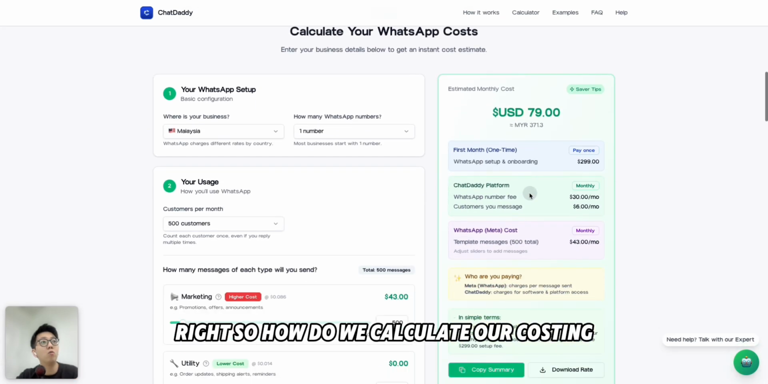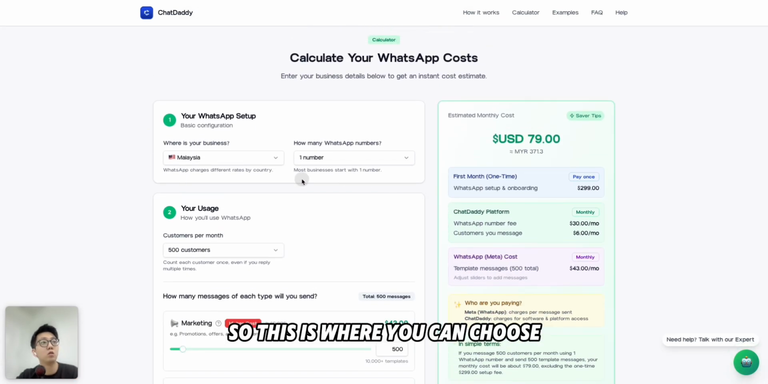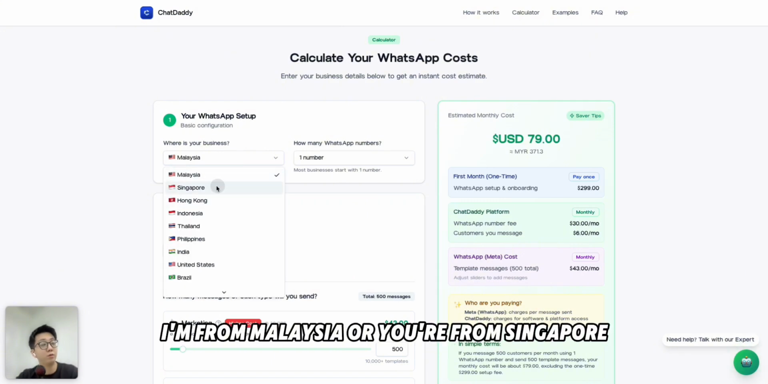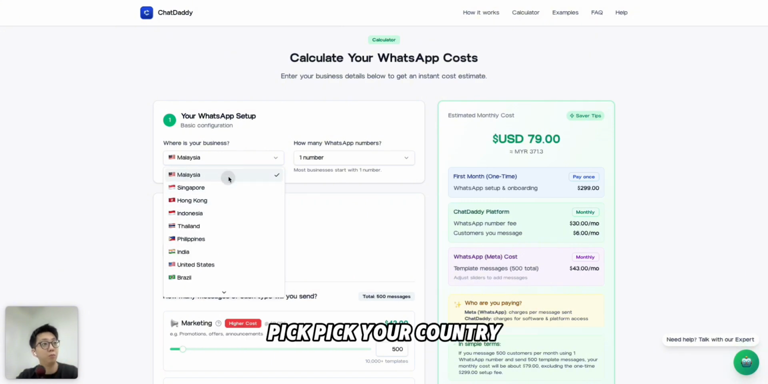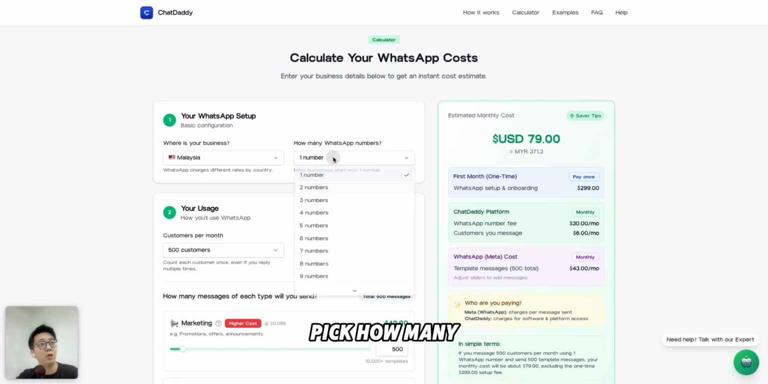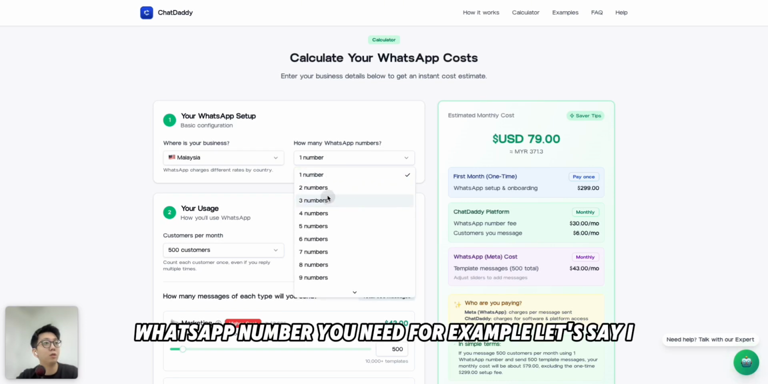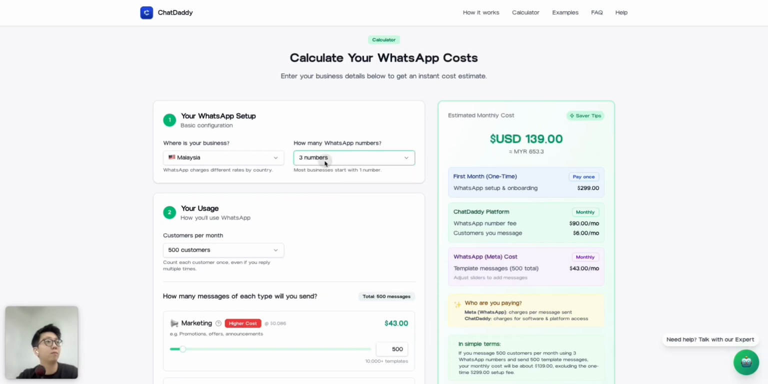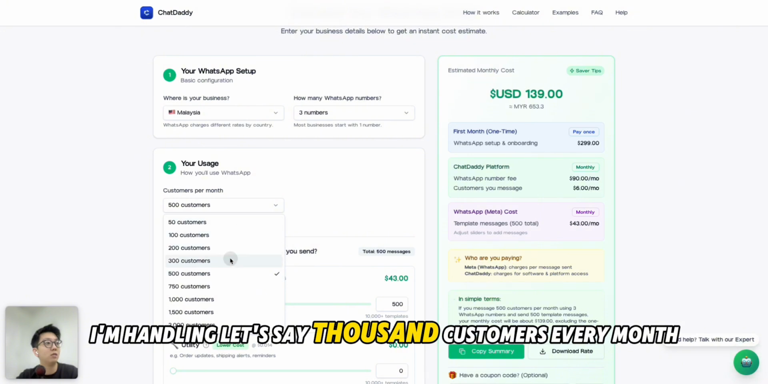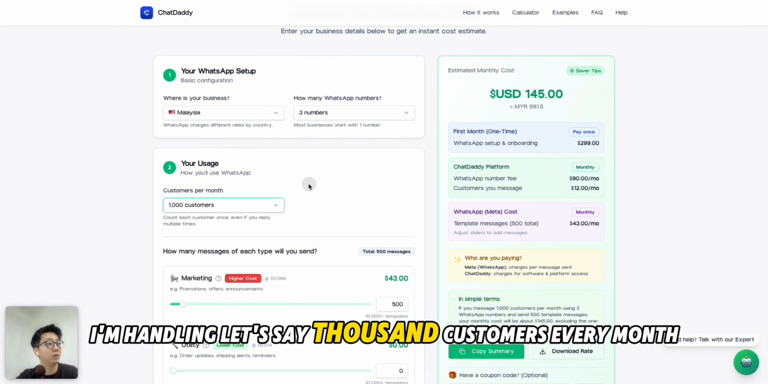So how do we calculate our costing? This is where you can choose where you are from. For example, I'm from Malaysia, or you're from Singapore, Hong Kong, Indonesia. Pick your country. Pick how many WhatsApp numbers you need. For example, let's say I would need 3. I'm handling, let's say, 1,000 customers every month.